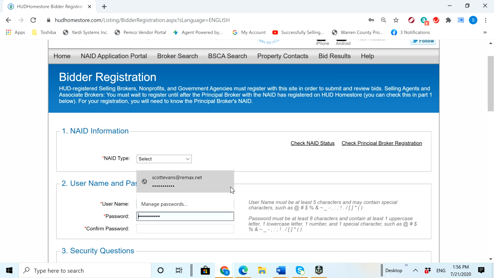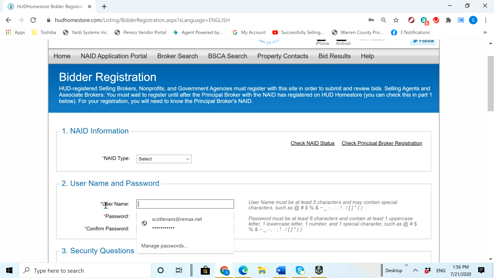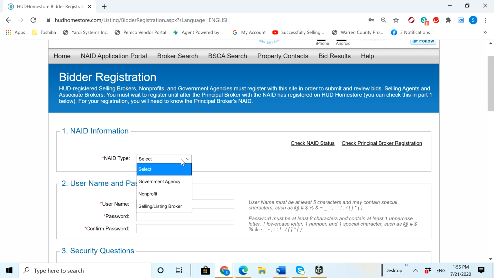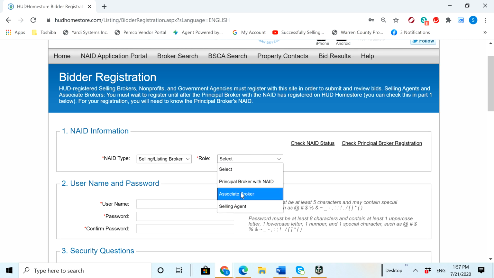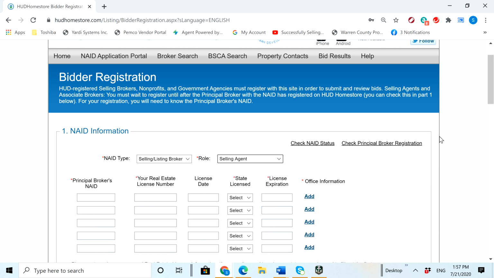My username and password got auto added in here, so let's take that. It's messing everything up. So you'll select the NAID type. And then you're not a government agency, you're not a nonprofit, you're a selling listing broker. So you're going to click that, and unless you're an associate broker or a principal broker with the NAID, you're going to select selling agent.